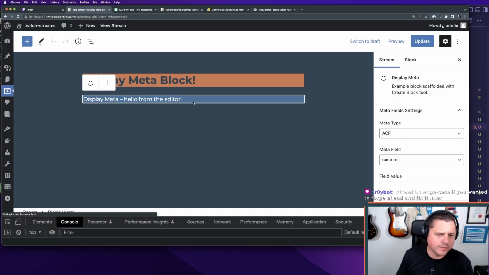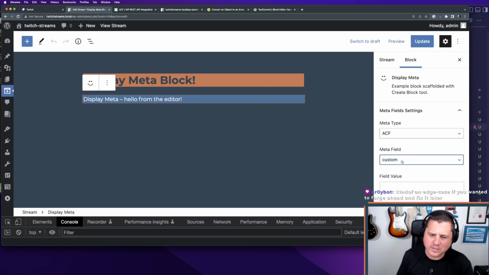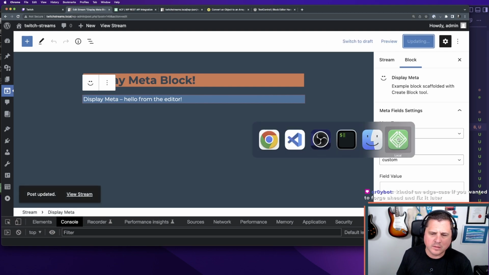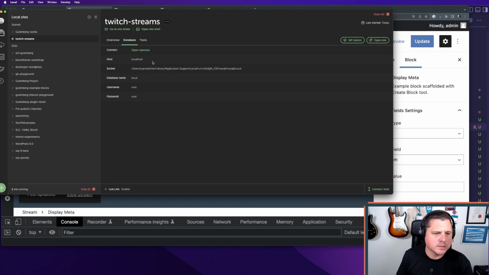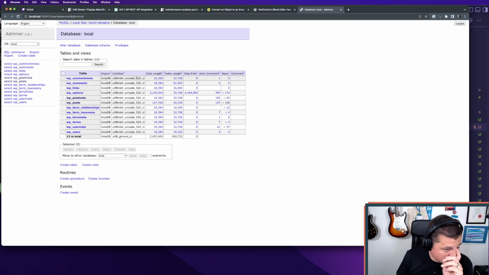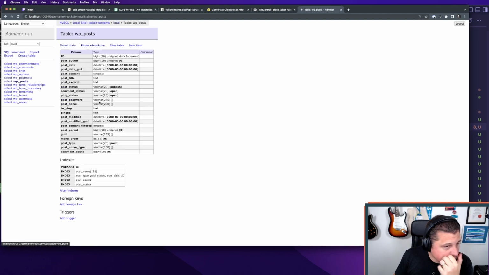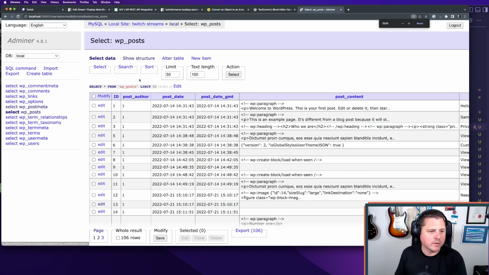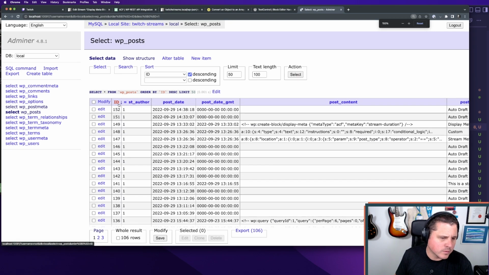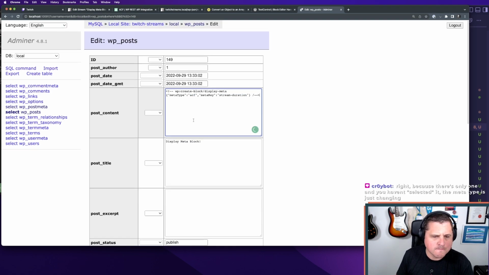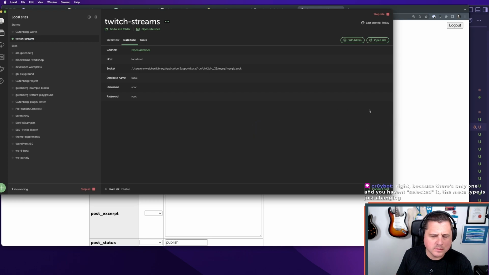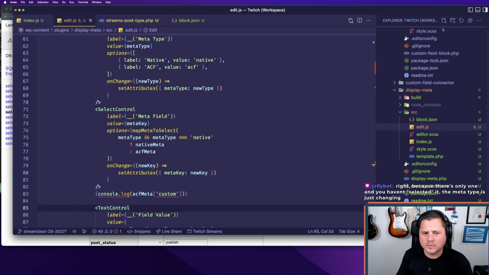Type change. Yeah, well, the problem I'm seeing here though is that this isn't actually saving the appropriate meta field. So what does it look like in the database? This is the one I want, and I've got my database. So this should be posts. Sorry, you all can't see that at all. I'm gonna go for 149, which is this one. I should have stream duration. That is completely the wrong metadata. Am I just doing something really silly?